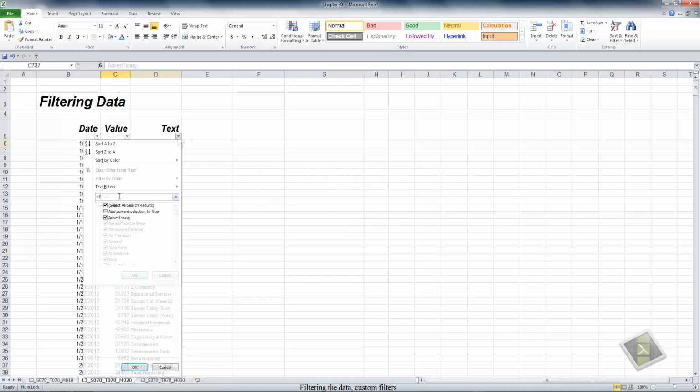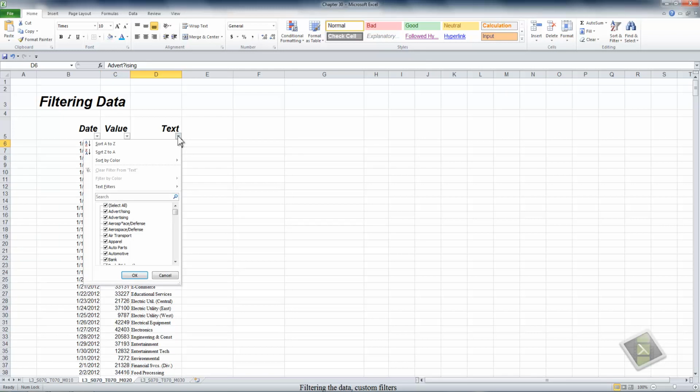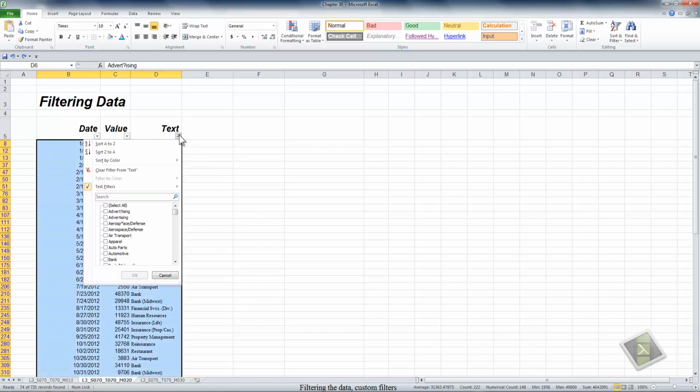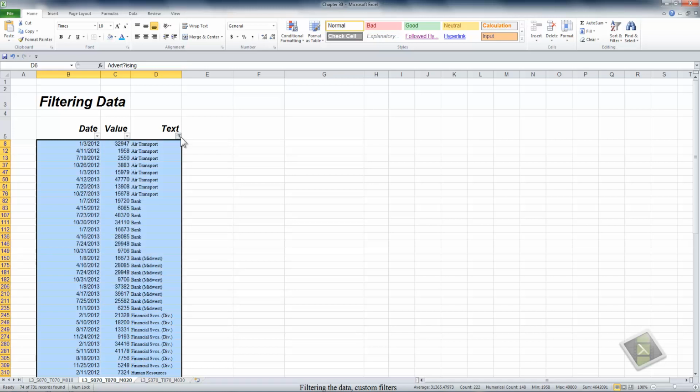I want to follow that with a question mark, and I get a match with advertising, which has embedded in it the question mark. So in the filter drop-down menu, we have the ability to sort the data before we apply a filter, but we also can sort the data after we apply a filter. So I've got a filter applied to column D. I can then use the filter drop-down menu to sort the data from A to Z, from Z to A, and if I had colors, which I don't, I could also sort by font color or fill color.